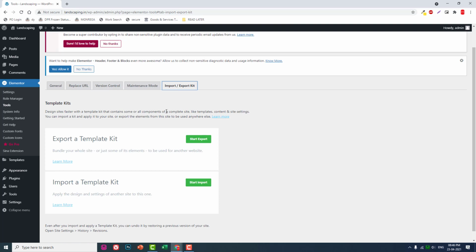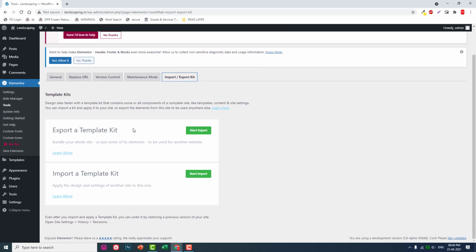We have this new feature called Elementor import and export kit. What it does is we can export all the Elementor content and site settings for future use. If I export this website's Elementor content, then you can import it for your own use.